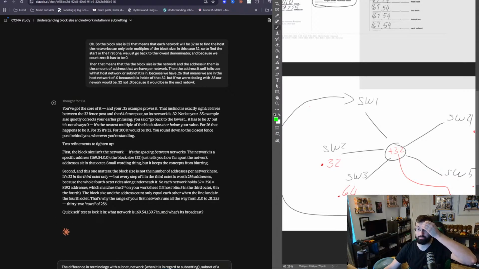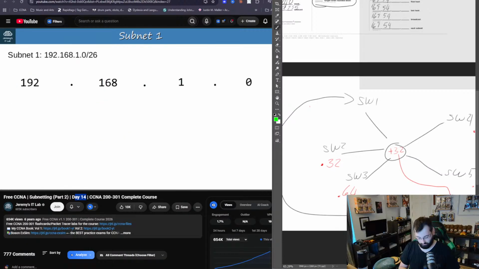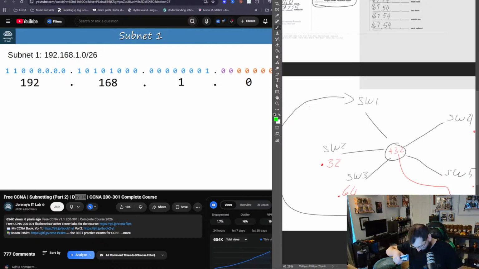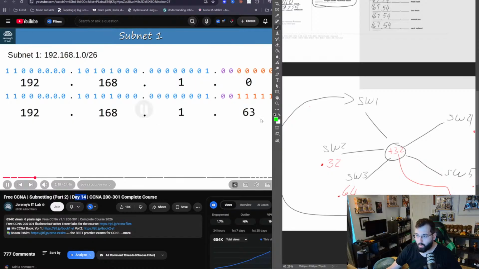So, also gave you this hint. If you find the broadcast address of subnet 1, the next address after that will be the network address of subnet 2. So, the network address for subnet 1 is 192.168.1.0/26. Here's 192.168.1.0 written in binary. Blue is the network portion, red is the host portion, and purple is the part we borrowed from the host portion to add to the network portion. This allows us to divide the larger /24 network into multiple smaller subnets. To find the broadcast address for this subnet, which is the highest address in the subnet's address range, set all of the bits in the host portion to 1. Next, let's convert this to dotted decimal. It becomes 192.168.1.63.